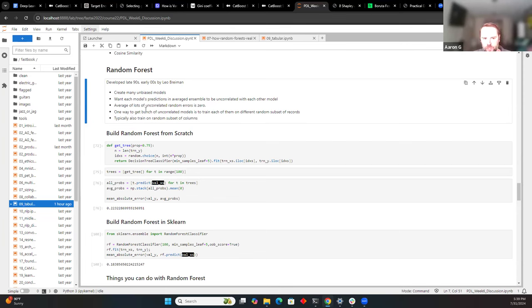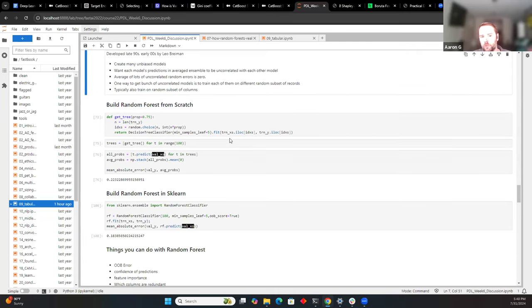And one way that you can get uncorrelated models is that you can train each separate model on a different subset of the data. So in practice, you just randomly sample a specific percentage of your training data, like 75%, but it could be something else, right? And you could tune that as well. So you could do 50%, 75%. And then generally speaking, when you're building random forests, you also randomly sample the columns as well. But to keep things simple, in the from scratch model, we're just randomly sampling from the rows as opposed to the columns.